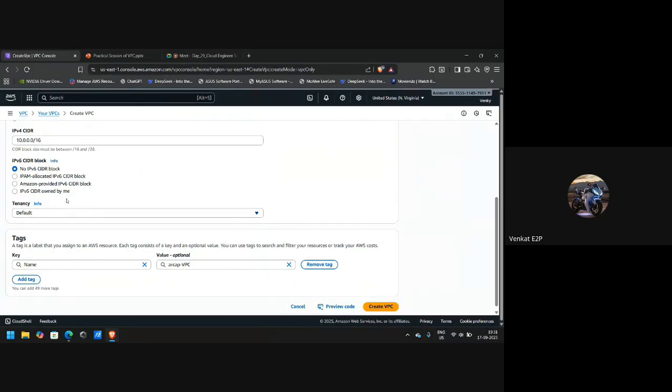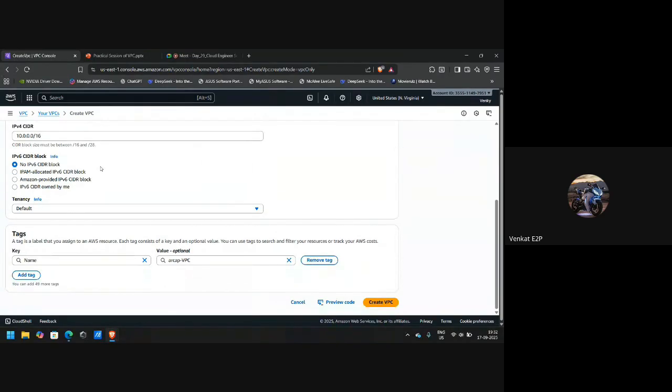But in a very rare case we will use both IPv4 and IPv6. For example, Jio companies are using only IPv6, but no other companies are using it. Very few companies will use this IPv6 IP address. Okay, so no need to worry.